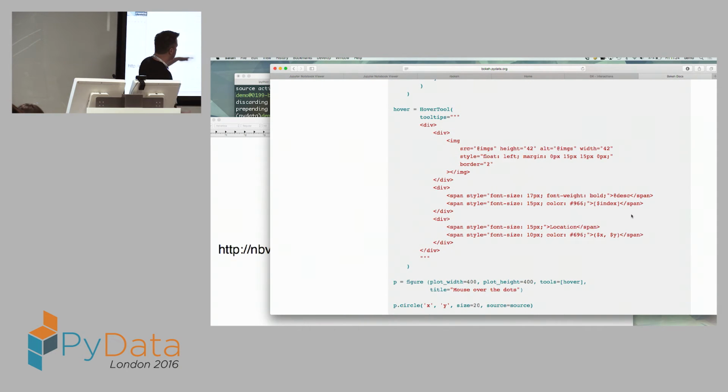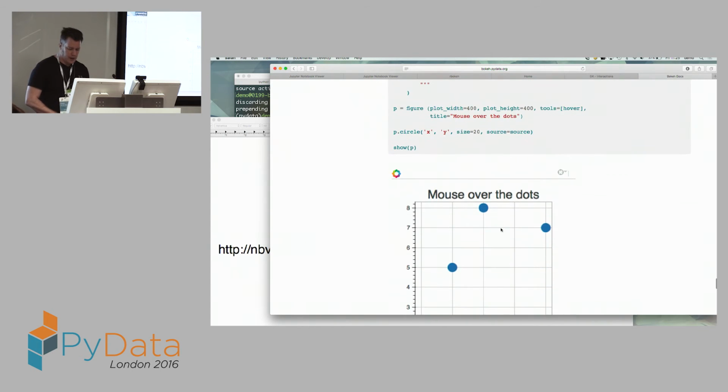We can give custom HTML and say that we want to show the description field in here and the index in this, and we get a nicely customized plot. So we have a lot of configurability. We can see exactly what we want to see for the tooltip. Okay.